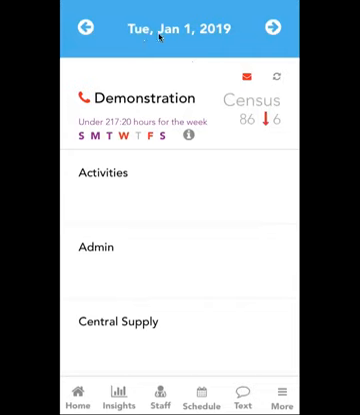At the very top, you're going to see the current day's date. If you click on the right arrow, you'll see the next day's date. If you click on the left arrow, you'll see the previous day's date. Right here is where your facility name will be located. We're in the demonstration account, so that's why it says demonstration.